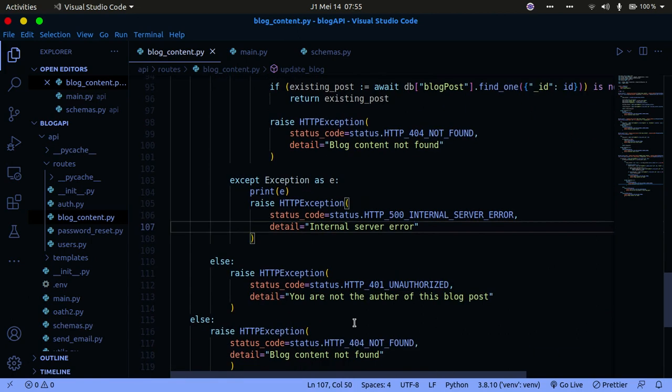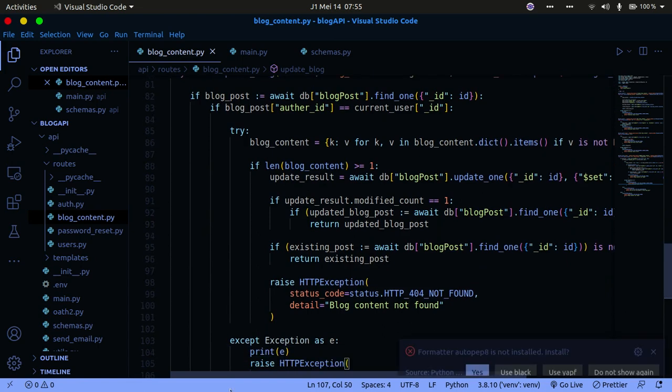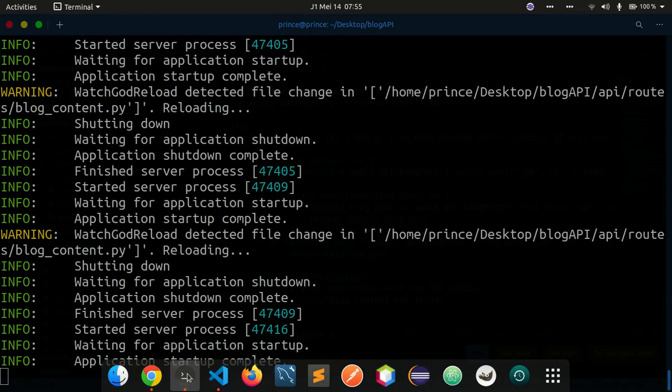Yeah, great, that's all we need. So everything should be fine right now. We should be able to update post content. So let's check if the server is running. So I'm just going to go ahead and check if my server is running. Yeah, it is running. Great.